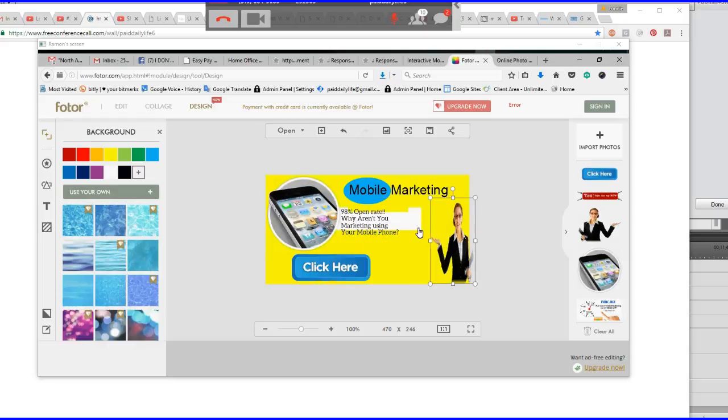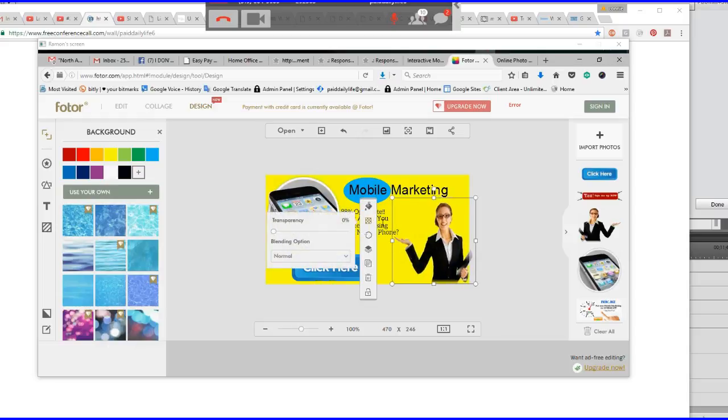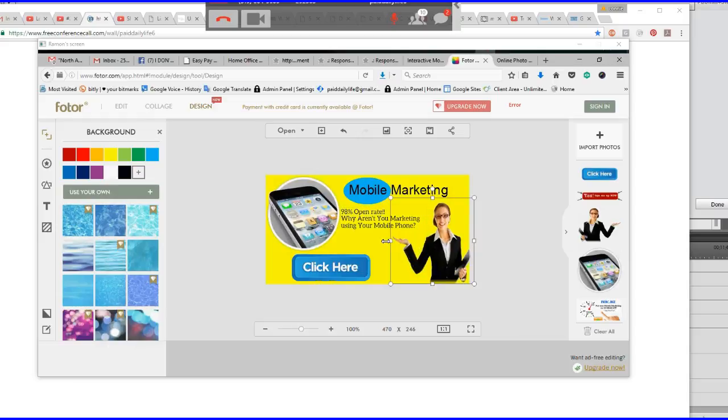Give me one second. I'll be right with you. Let me change this to yellow. There we go. Now we're cooking with gas. There we go, and then we grab this text. We're going to bring it back over. And we're back to square one. Why aren't you marketing using your mobile phone? There we go. Just a little bit more.